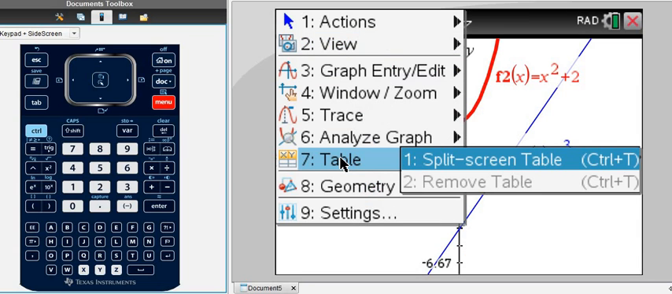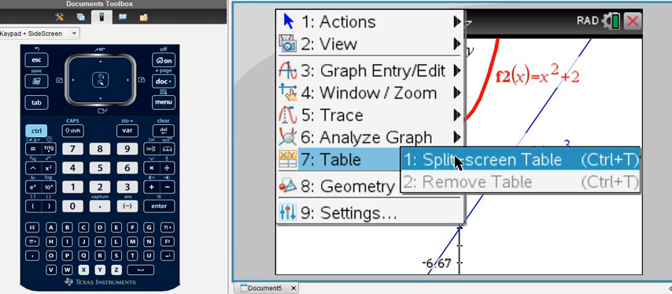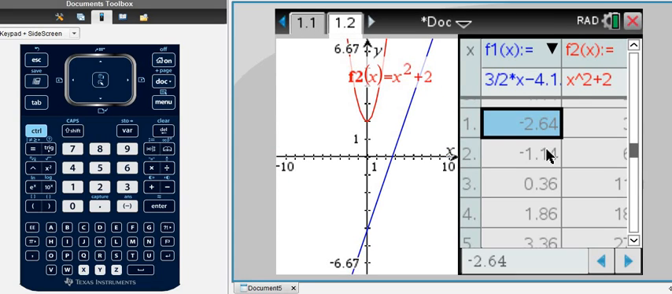You can add a table. So if you wanted to see the table of values, you wanted to see where they were, let's go ahead and click on that. And then we would just do the split screen. So this gives you your points for everything, so that way you can see what the points are. This is useful if you wanted to put it onto paper so you could see what points you want to plot.